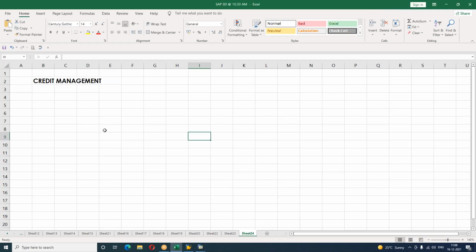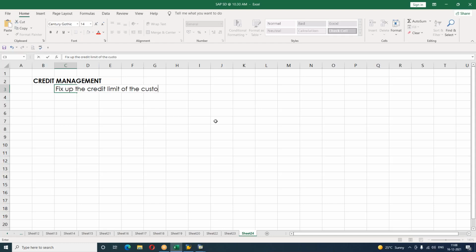Okay, so this is going to be our next concept, which is credit management. Now, in this particular topic, we try to fix the credit limit of the customers. How are we going to fix the credit limits of the customer over here? That's what we need to know.